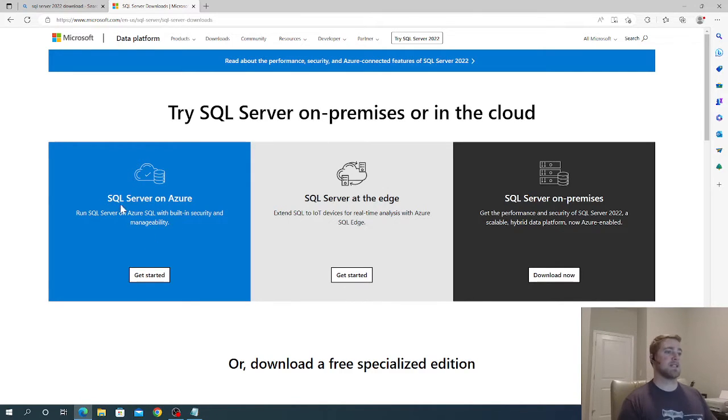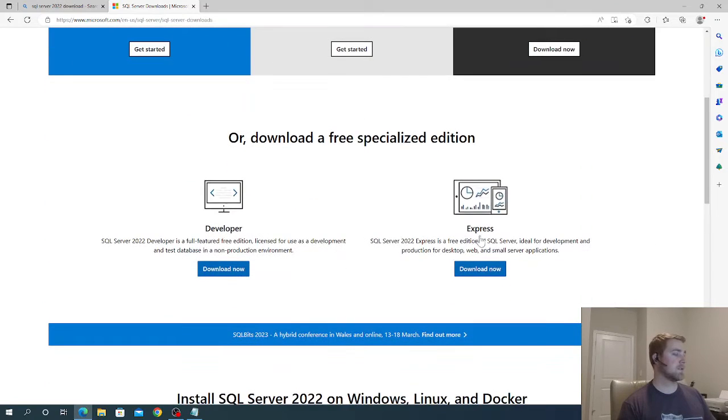So it looks like it has the SQL Server Azure, has the SQL Server Edge, and it has the SQL Server on-premise. I think I'm going to look for the on-premise. Let's see, Developer Edition. That's the one we're going to go for.